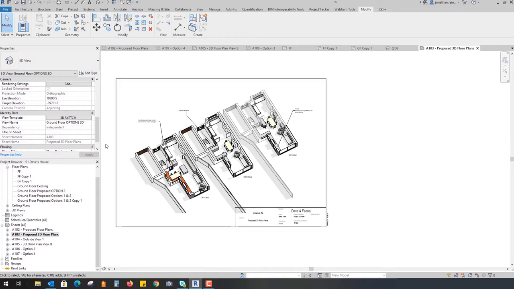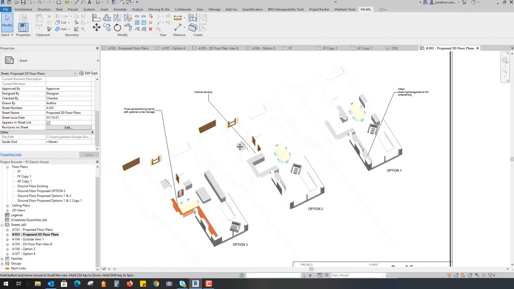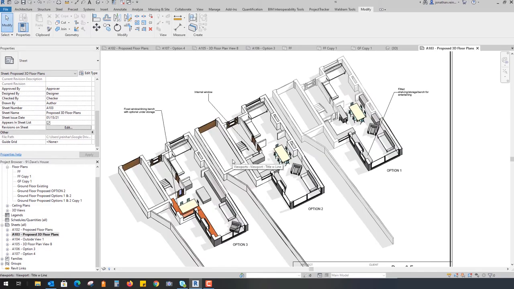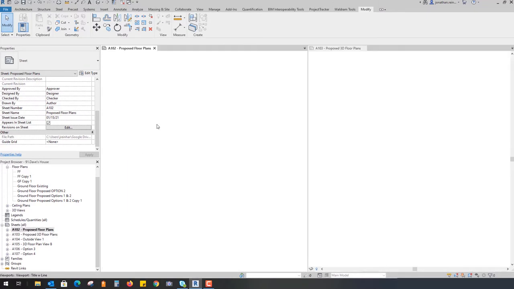That just brings consistency across your project, I suppose. So obviously these floor plans and these 3D floor plans are the exact same. So if I delete something here, it is going to delete in the background as well. So if I just get those 2 side by side.